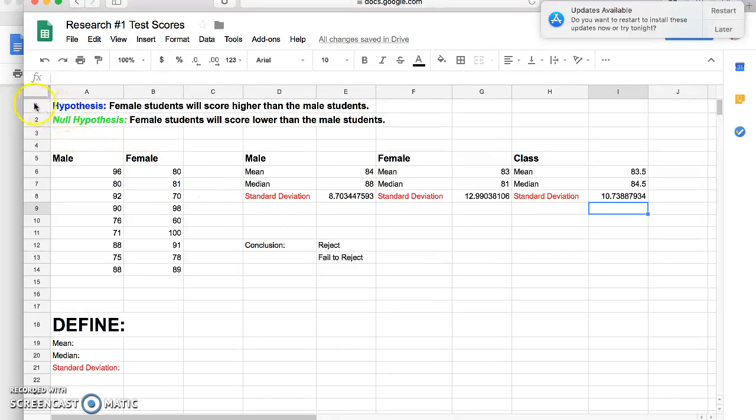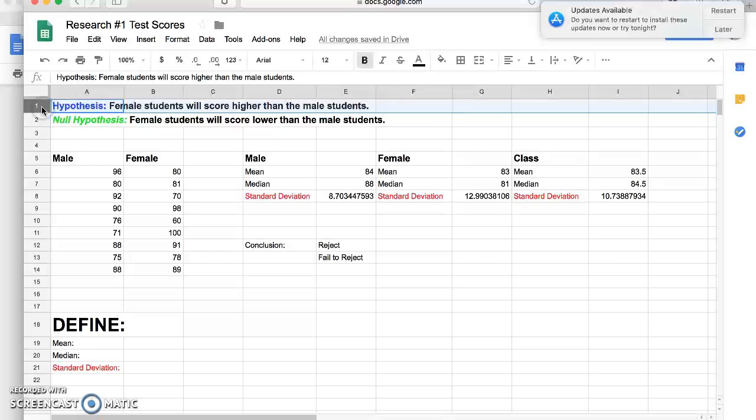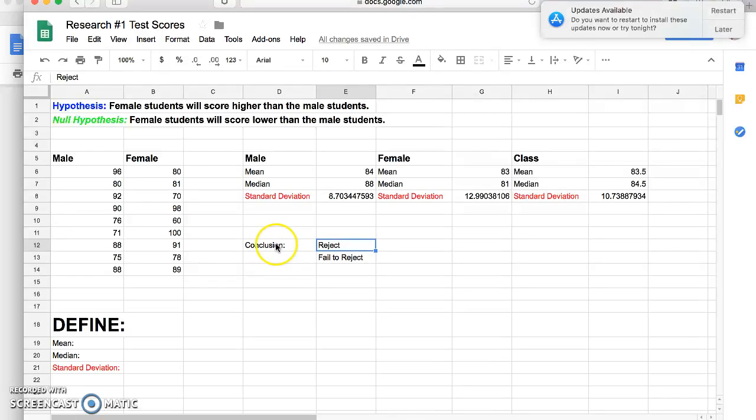Back to our hypothesis, female students will score higher than male students. So by comparing our averages or our means, we can see here that male students scored an average of 84, whereas females scored an average of 83. Therefore, we must reject the hypothesis. So what I want you to do here under our conclusion is we're going to either reject or fail to reject simply by highlighting. Let's just fill that with yellow to indicate what our results will be.